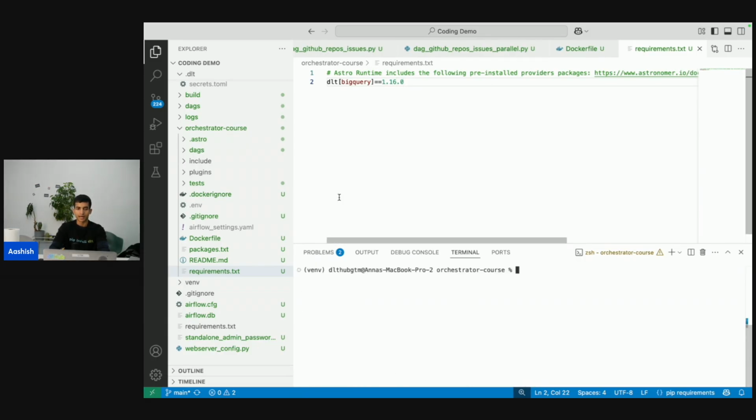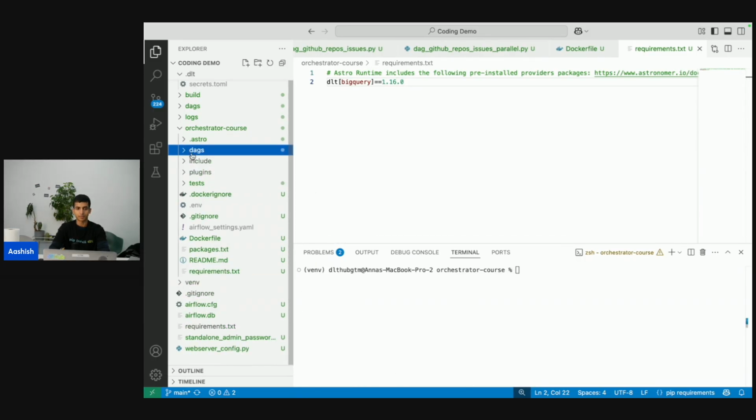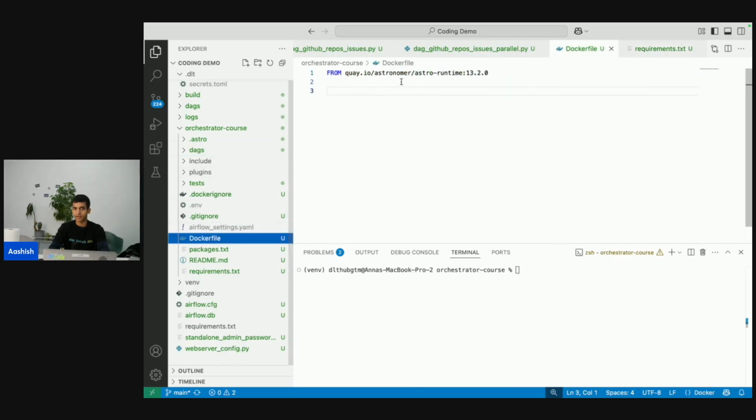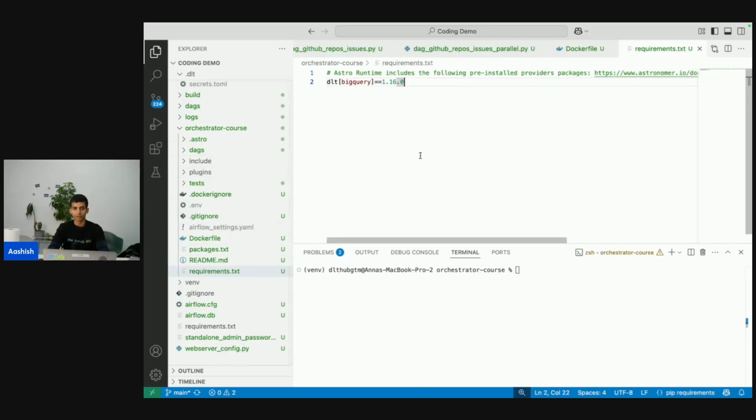So with that out of the way, we have our DAGs, we have our Docker file with the correct image, and we have our requirements.txt. So I might be missing something, but I think we have everything needed for our deployment. So let me actually conclude step 2. That was basically setting up our Astro project in our local machine.